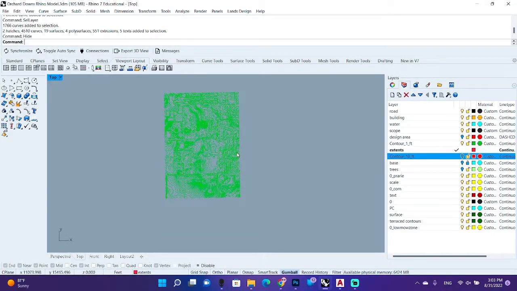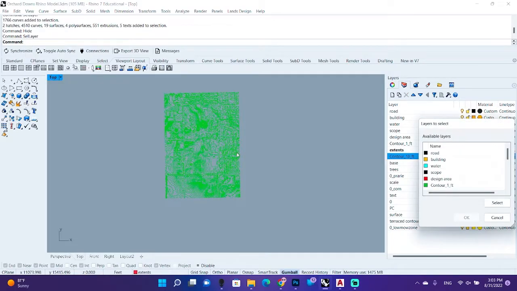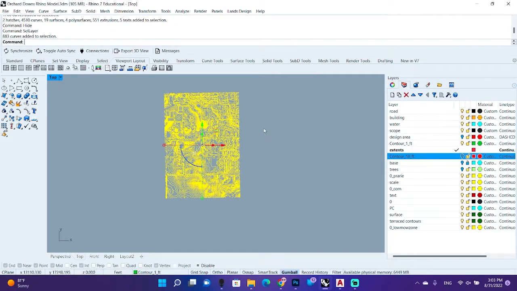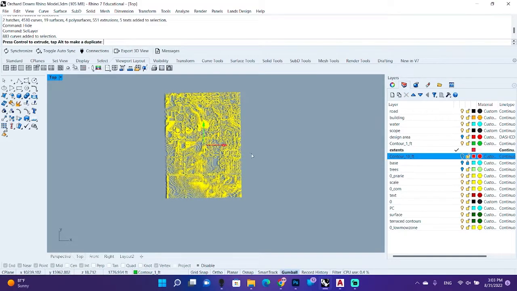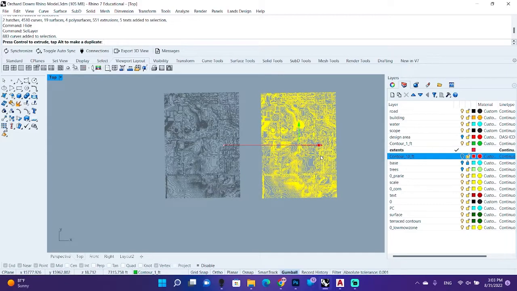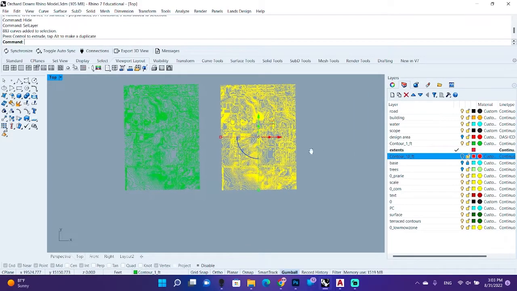So yeah, the first step you want to do when you bring the file over into AutoCAD, or into Rhino from AutoCAD, is select the contour layer. So type cell layer, go down to contour 1 foot, click OK to select all the contours. And then move that over or copy that over. So drag it and then click Alt. Just tap it once and it'll do the plus button and then boom, you're good.